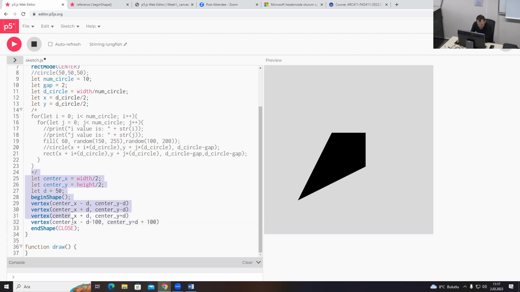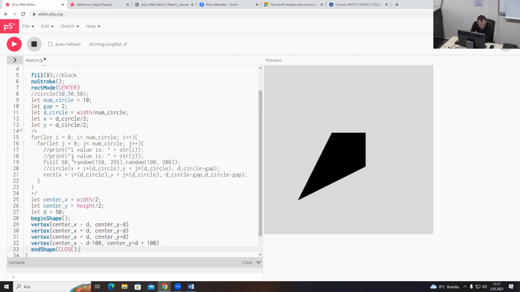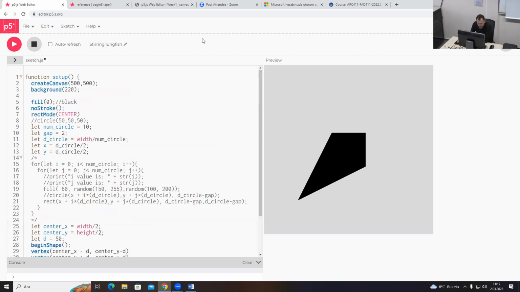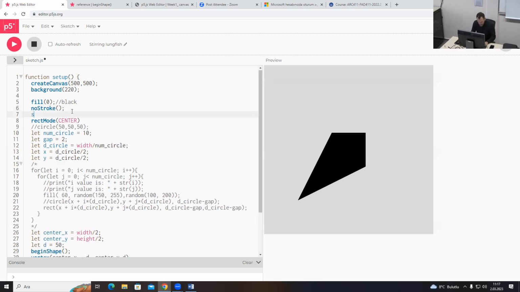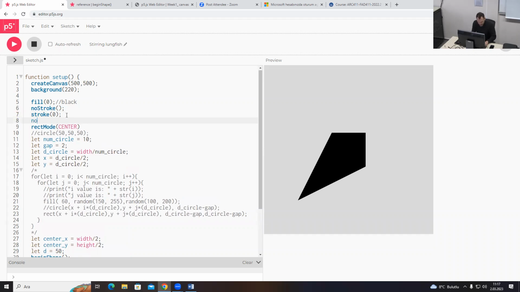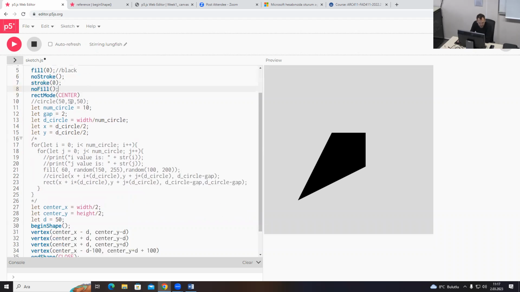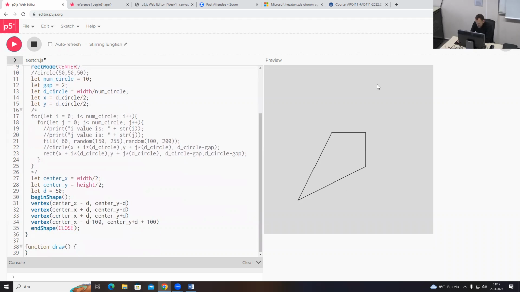And I have some parameters here as well. So we could also do, for instance, stroke 0 and no fill. If I do it like this, now I'll be drawing just the border of that custom shape.